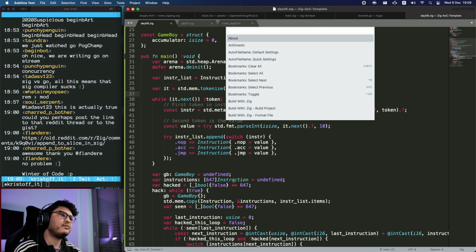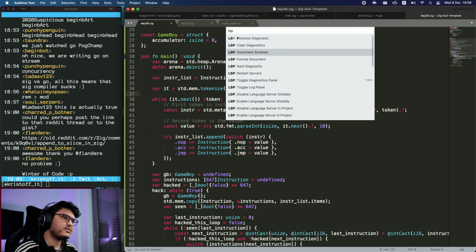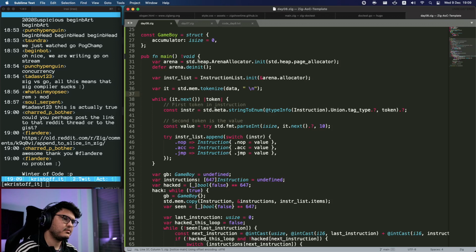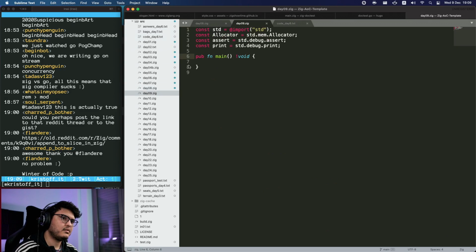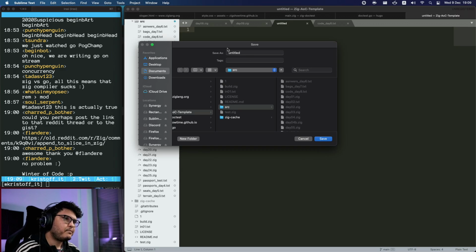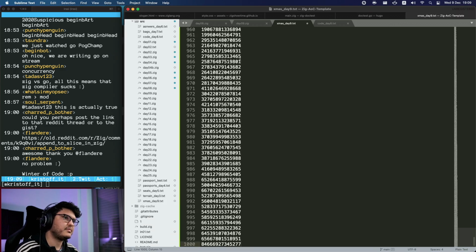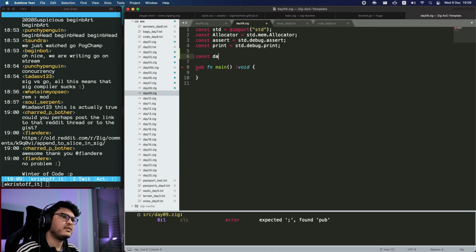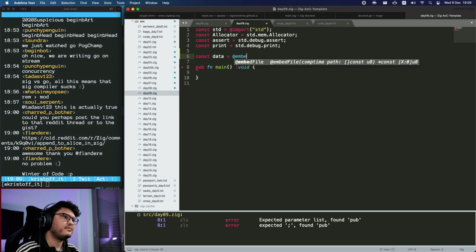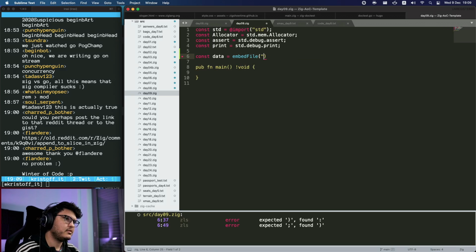Oh, you know what? I think I restarted Sublime, so I might need to do LSP. Oh, there's also restart servers. Yeah, restart servers. So day 9, also new. What is this? XMAS day 9.txt. Here's my input. Const data equals embed file XMAS day 9. Please, Sublime.